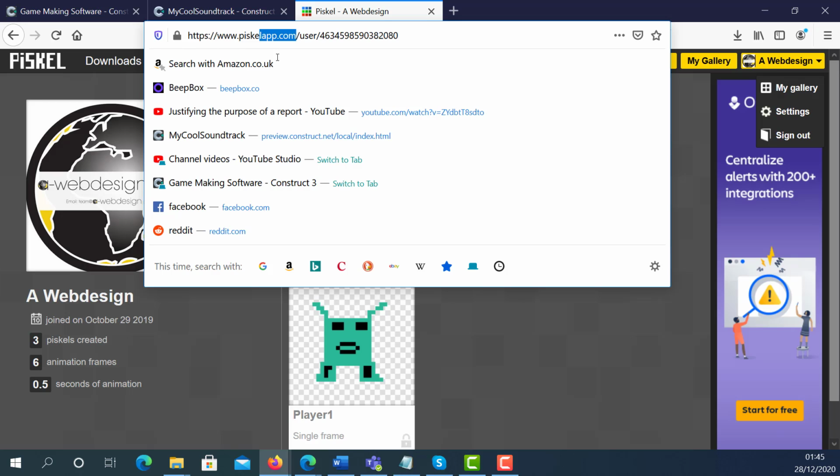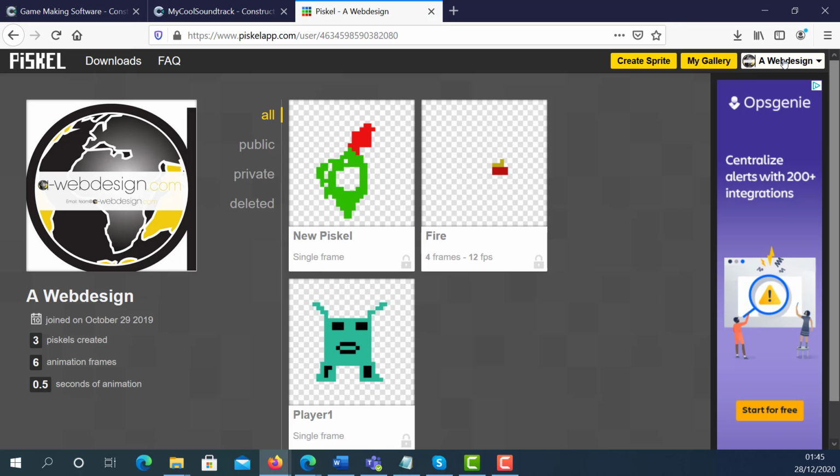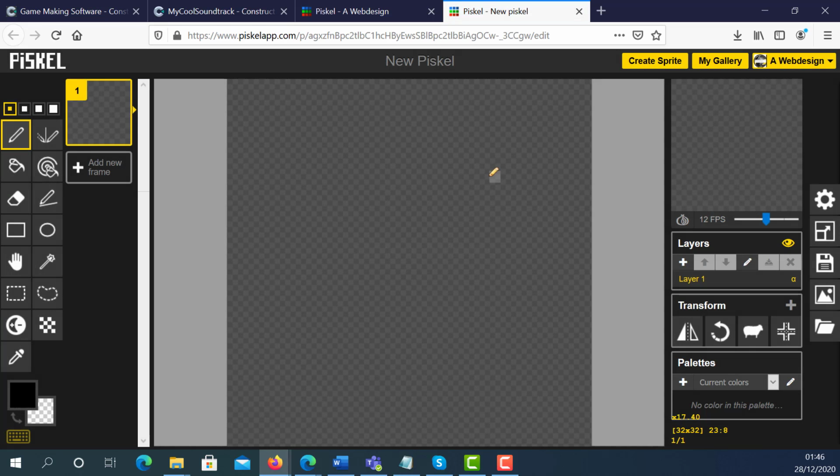graphics. So visit piskelapp.com, and if you're not already, create an account. It's free. So I'm just going to click create a simple sprite. Now I have logged on. And what I want to do, I want to create a sprite.